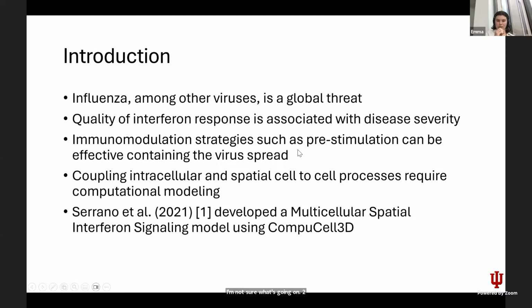To improve the experimentation. So one of those modeling approaches was done using CompuCell 3D, and that's what we focused on here.